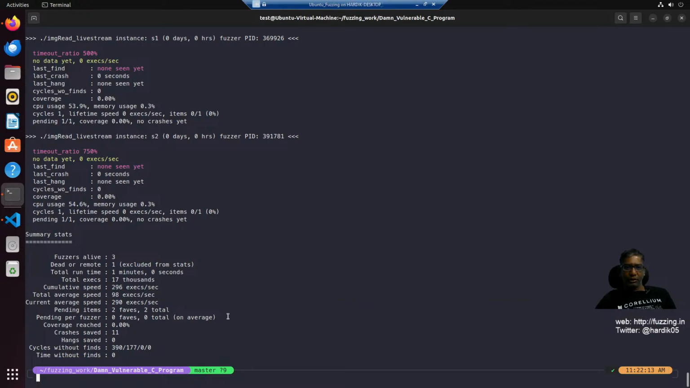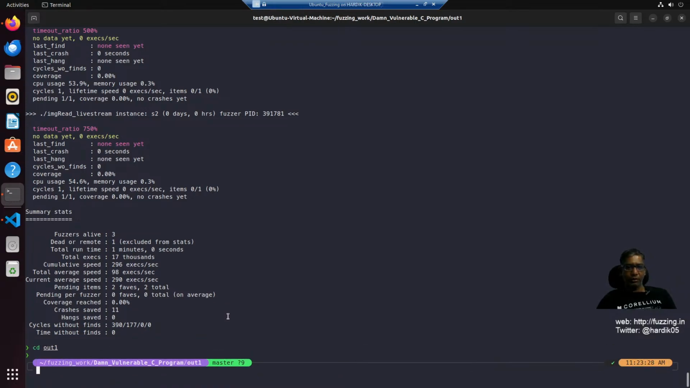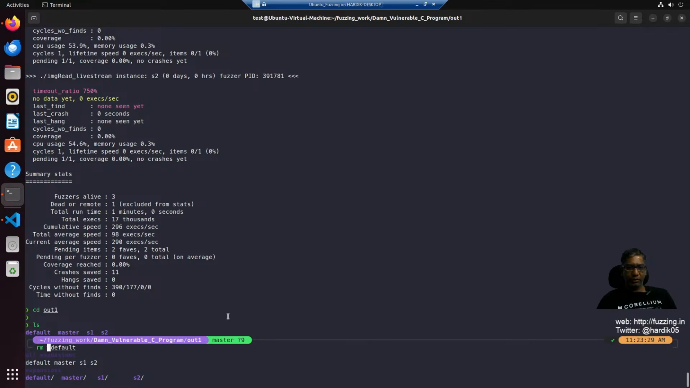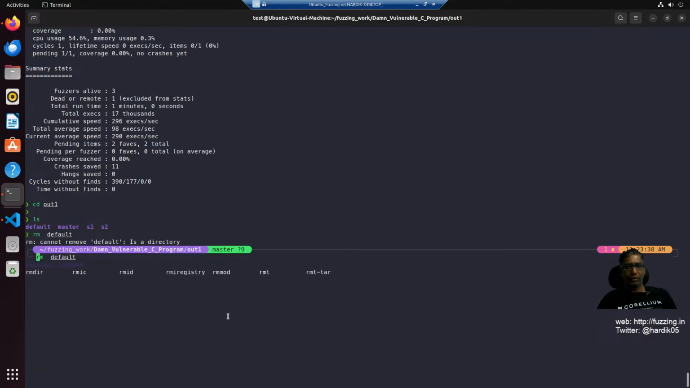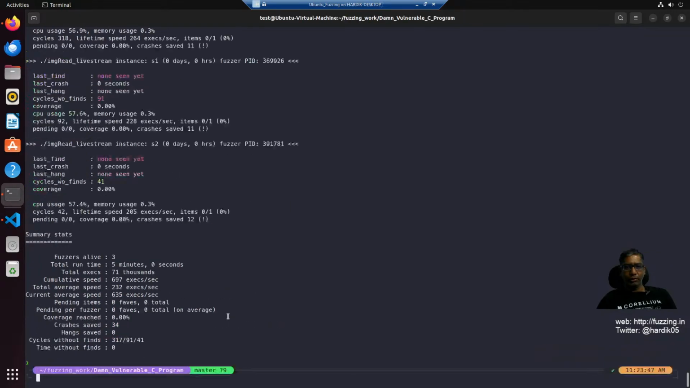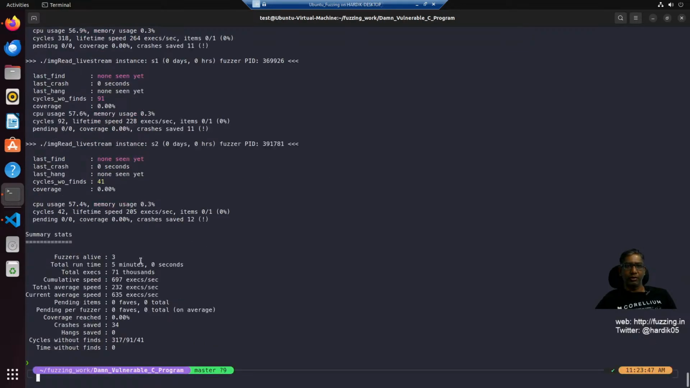the total crashes. I think it is taking it from the wrong directory. Yeah, I think I need to delete this default one, otherwise. Okay, and now if we run this command, it should give us exactly this thing. Yeah, so now it is giving the proper output.